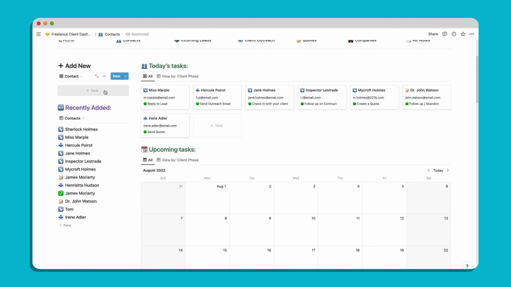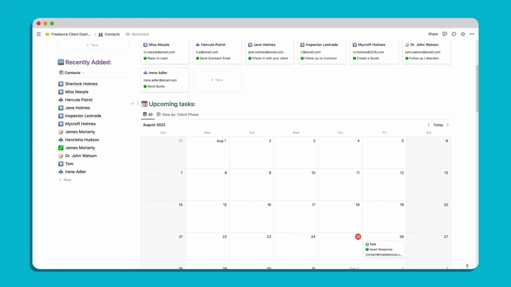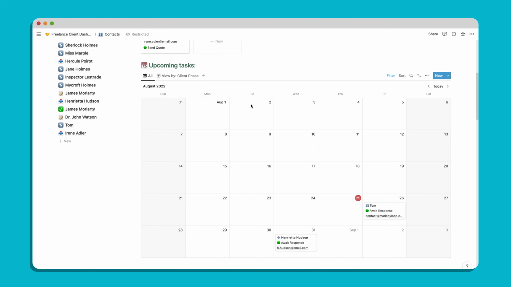Over to the left, we have an Add New button, which works in exactly the same way as the one on the home page for adding new clients. And we have a recently added column underneath so that it's easy to access any new clients that we've created. We've also got this upcoming task section as well, and this gives us a nice calendar view of all the tasks that are due within the current month.